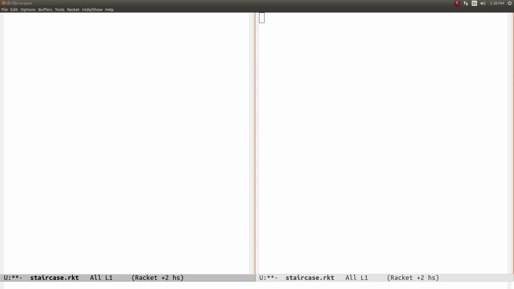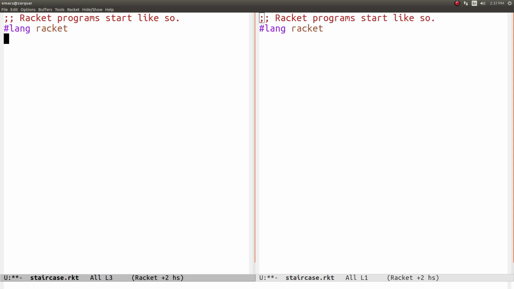I'm going to use a lot of comments this time. Every Racket program starts like so with this Racket line. And of course comments begin with a semicolon like that. You can do all sorts of comments, one or two semicolons, and you can put something. You can comment your code, like that.